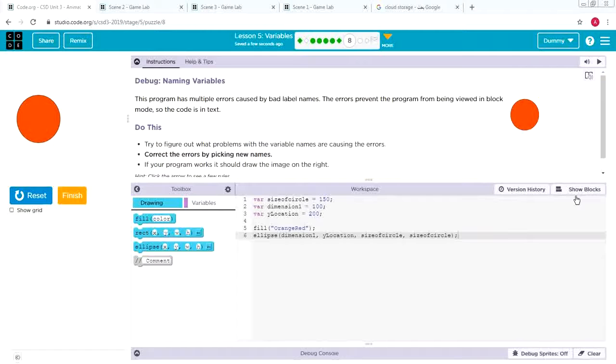I need you to say the naming rules of a variable. What are the rules we need to follow while naming a variable? We have to remove the space. No spaces are allowed. And we need to start with a letter. No numbers are allowed at the beginning of a variable, okay?